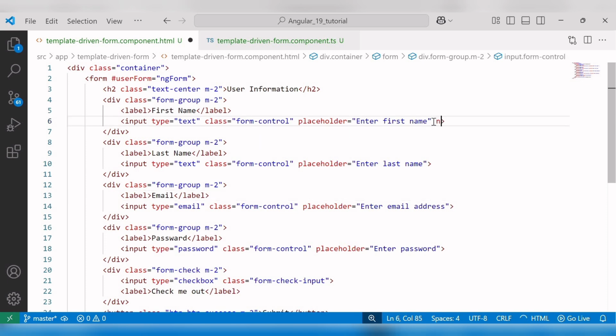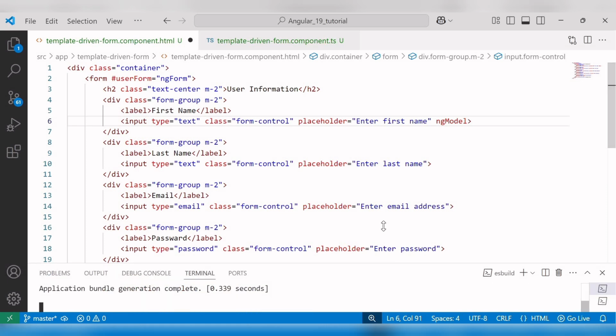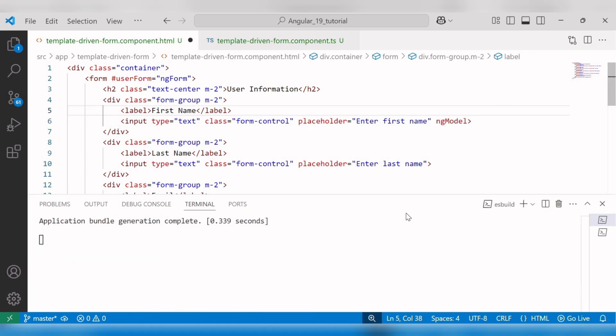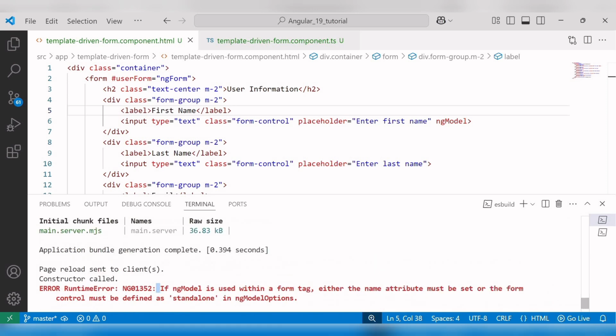Like here, if I use the ngModel directive without the name attribute, you will see an error message. Here, if I save the changes, you can see: if ngModel is used within the form tag, either the name attribute must be set or the form control must be defined as standalone in ngModelOptions. So this indicates that it's mandatory to include the name attribute when using ngModel. So here, let me add a name attribute with value firstName.